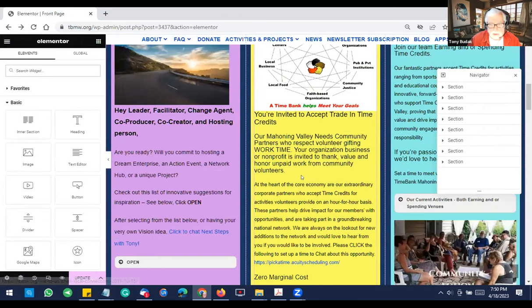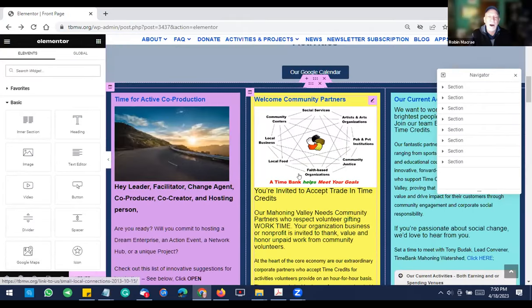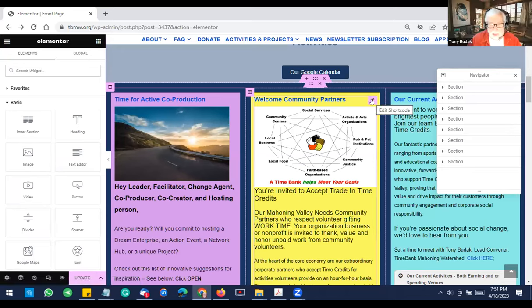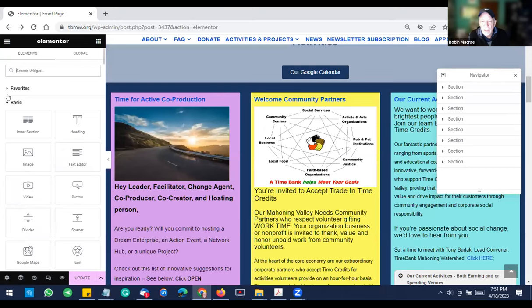Here we go. Now, is that Navigator not part of Elementor? Yes. Right. So when you click one of those sections in there, just from the Navigator menu, slide your cursor over there. Just to show you how it works, click a section and that section should be highlighted.